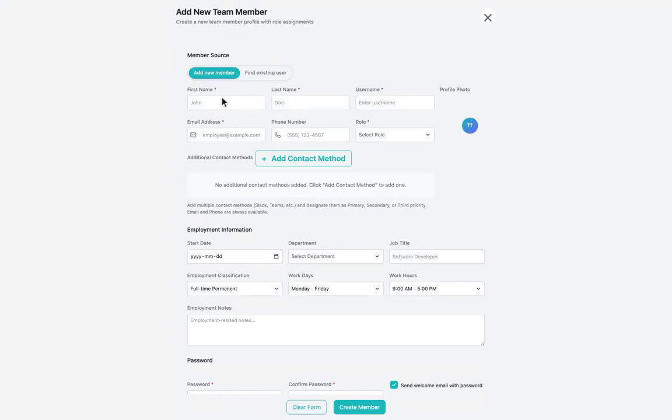The Add Member form opens. Fill in the details for the new employee. Enter the first name. We'll add Casey. Enter the last name, Nguyen. Choose a unique username for their login. Add their email address. Select a role that fits their work on the team.